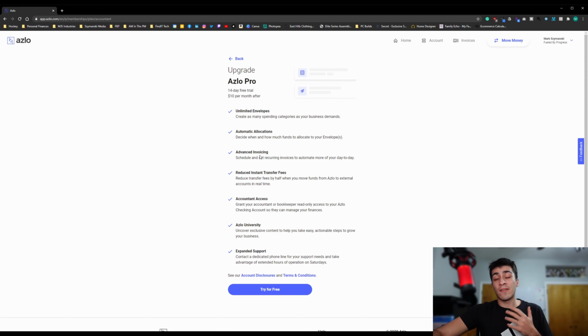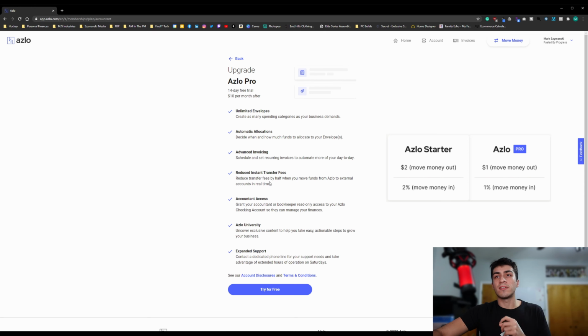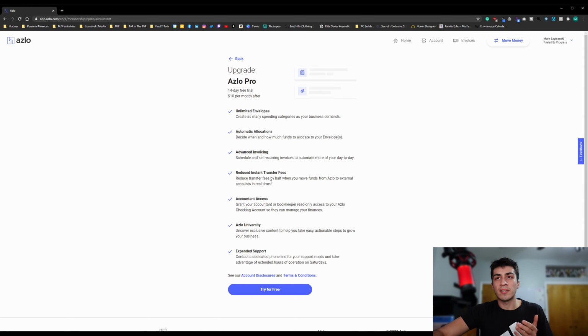Advanced invoicing, if you use something else for invoicing, that's not going to help. It would depend, though, how your workflow is. Reduced instant transfer fees, that's interesting. We will check that out here in a second. But again, I think it's maybe 2% to 1%. But if you're not using too many instant transfers, these are all obviously personal. It's going to depend on how you run your business.